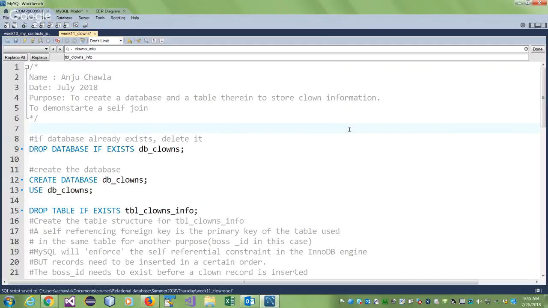It was only a table. Just because now, I'm not going to use them at all. So I can do without that extra line. Okay, what I'm trying to do here is I'm going to create a database and therein store clown information. And I want to show a self-join to you. A table can be joined with itself.